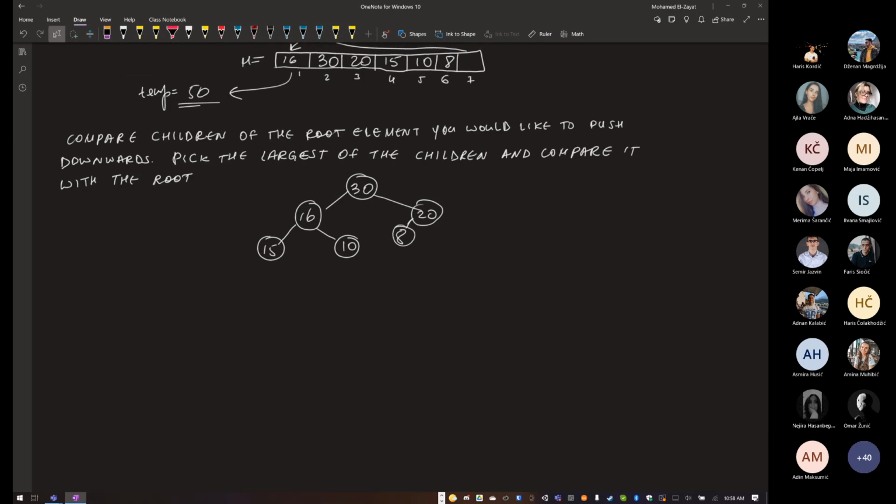This is how your array will look like. So 16, 30, 20, 15, 10, 8, and you stop. So this is actually your heap.